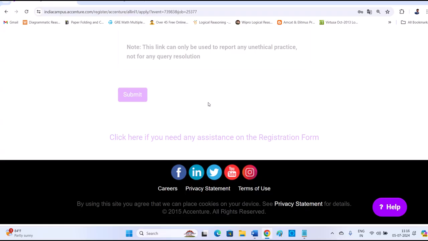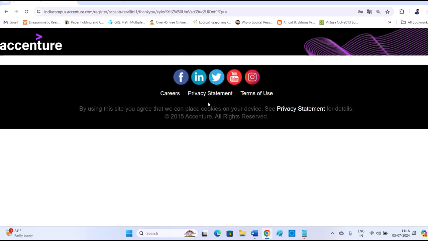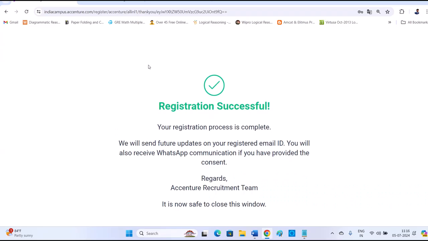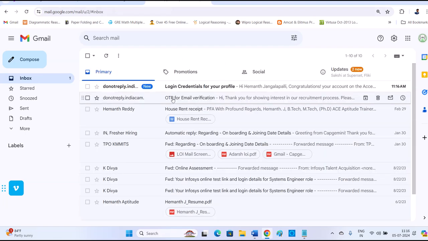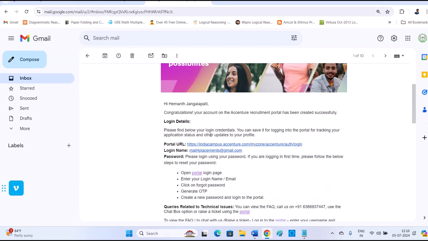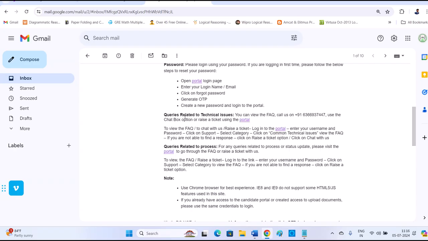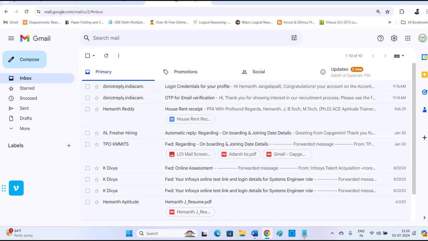When you get the green color registration successful, then only things are okay. Some people are repeatedly applying, your data may be duplicated and you may not get the testimonials. So this is the correct thing, this type of message. Fine. And if you open your WhatsApp or your mail, you'll get the updates within a minute. See, I got the mail: login credentials for your profile. Congratulations, you applied correctly. They'll give some details also, login name and password, everything. So this is the entire process.